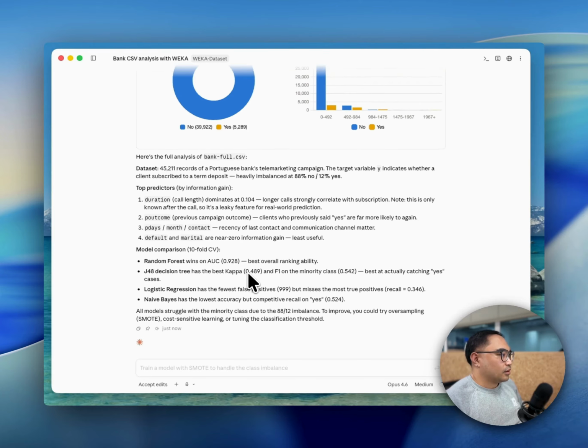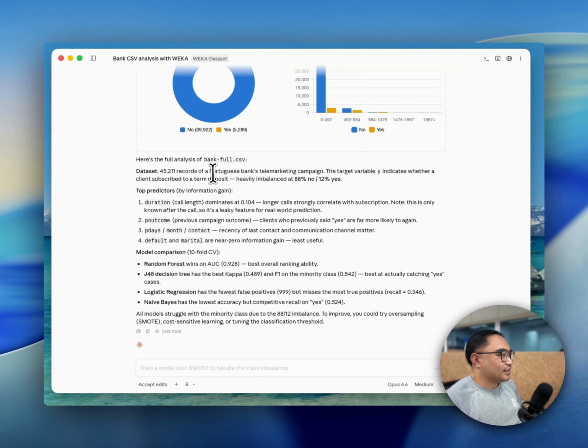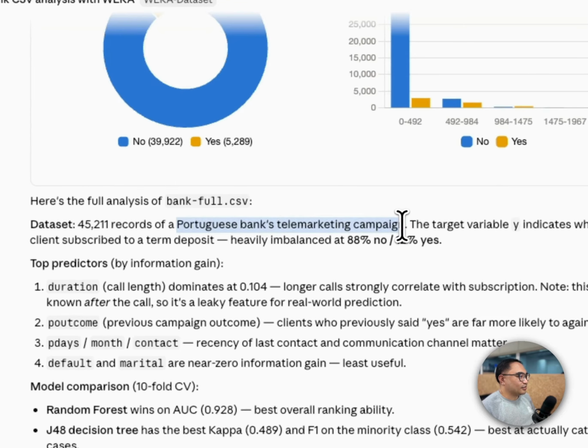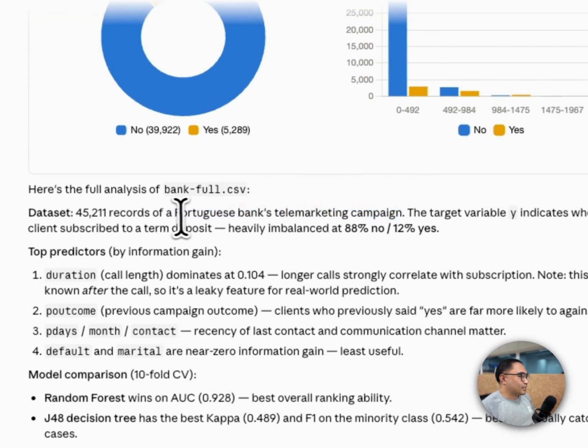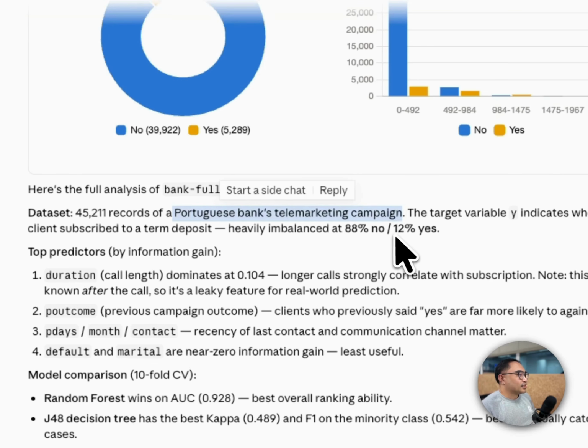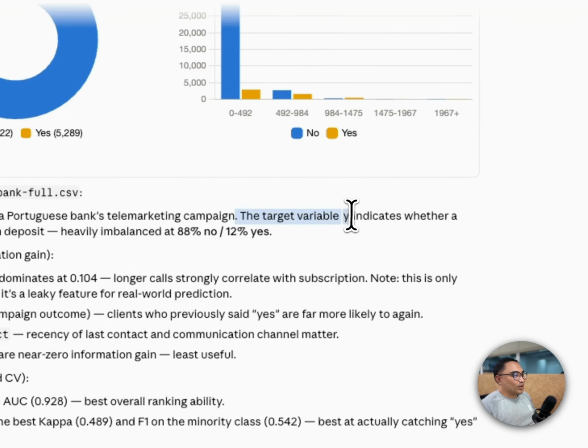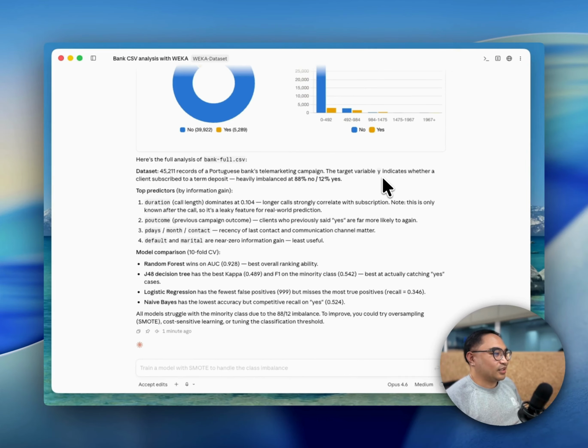And I think it looked into, because I just provided a dataset, I think it's part of the LLM's training data. It actually, which is a bit dangerous, assumed that it's for the Portuguese bank's telemarketing campaign. And it already has an idea of what target Y is, which is also a bit dangerous, because it assumes that and it's actually not that.